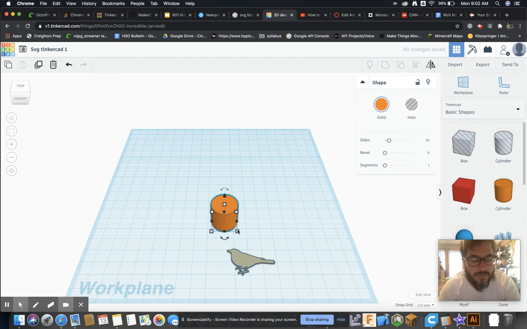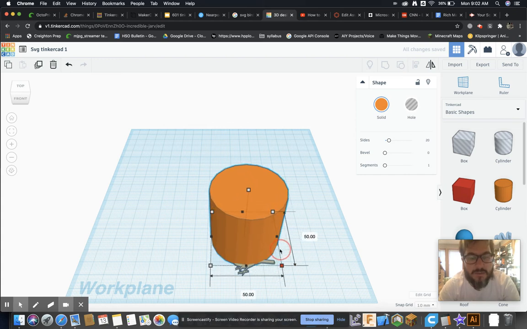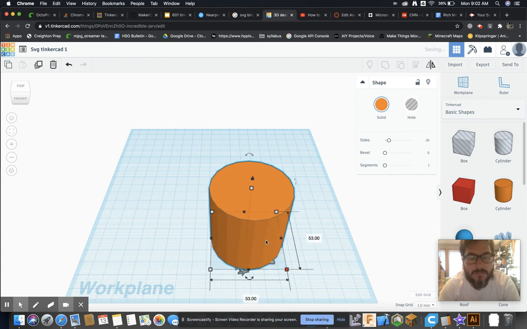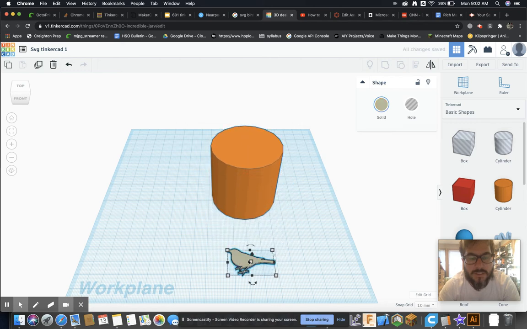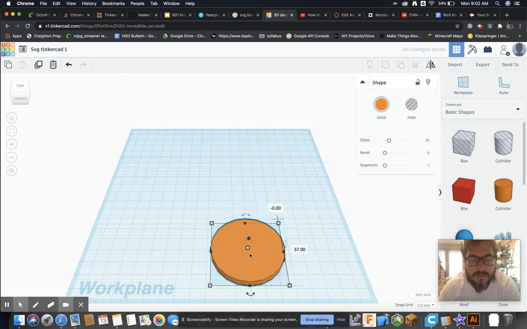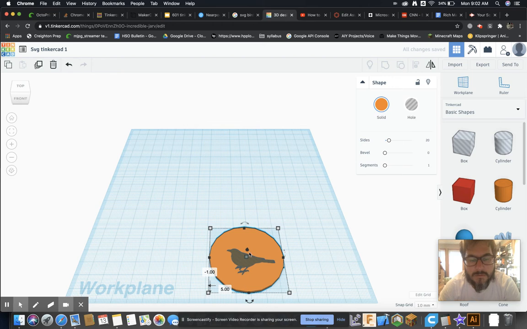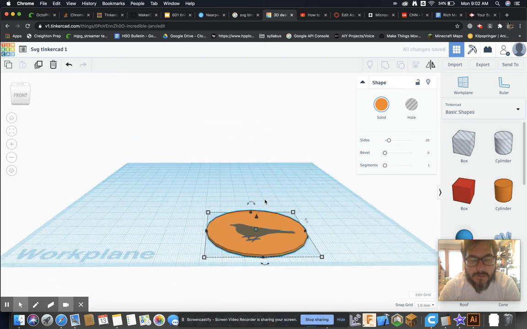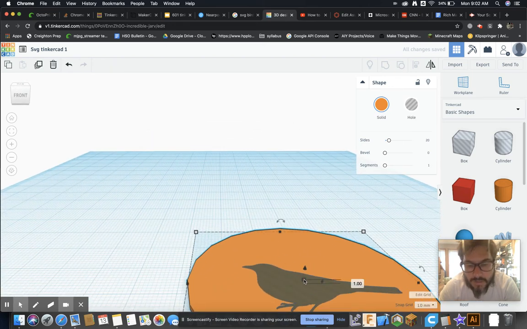But now I'm going to add a cylinder. And what I'm going to do is make this SVG a hole. And then I'm going to take the cylinder and make it just a little bit bigger than my bird. There we go. Now I want to zoom in. I want my bird to for sure be cutting all the way through.